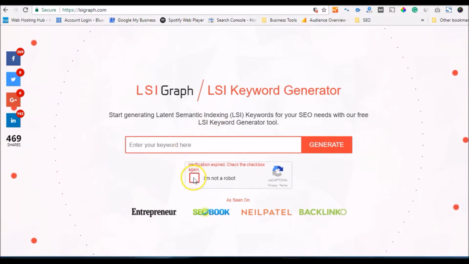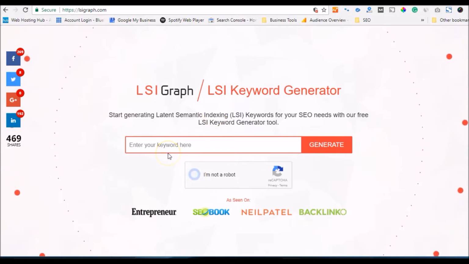The reason why you're going to use this tool is to understand words that Google and other search engines find related to your target keywords, and therefore you're going to want to use them in your content as well. So let's take a look at a few for plumbing contractor.